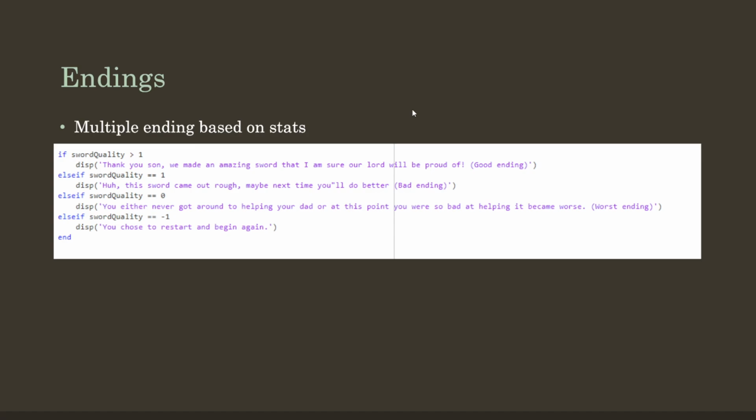So you can see there's multiple endings. They're all based on how well you help your dad make the sword. Once you bring in the beer and charcoal, it'll give you a couple of skill checks from each stat. Based on how well you do on each skill check, it'll tell you your ending. If you look at the last one, it's -1, which is not technically possible unless you restart the game. I just wanted there to be a different ending for if you restart, because obviously you never got here, and so on and so forth.